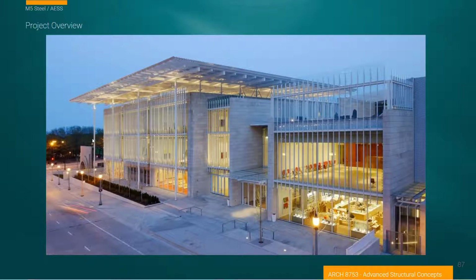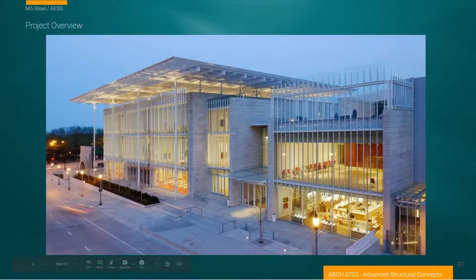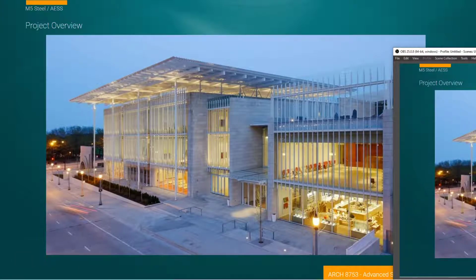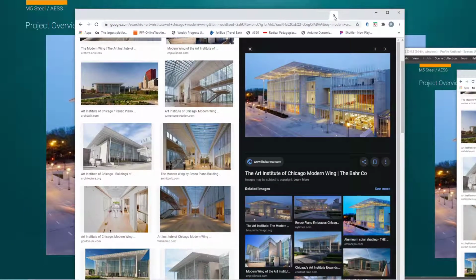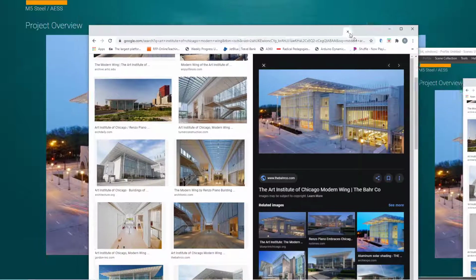This is the project that we're going to look at, Renzo Piano. This is in Chicago. Let me just get over to the listing of this. I'll drag this onto the screen. This is the Art Institute of Chicago and the Modern Wing. So you can do any kind of Google search and find all kinds of great images of this project.